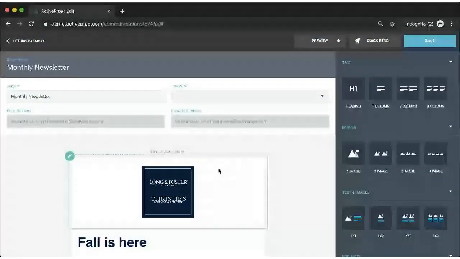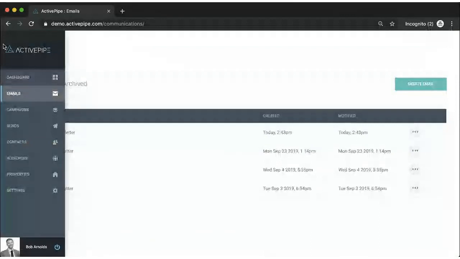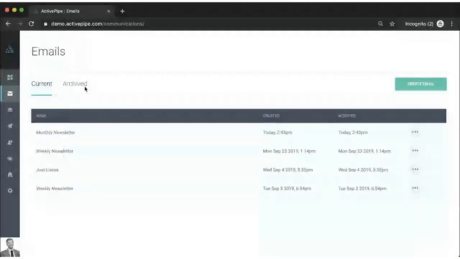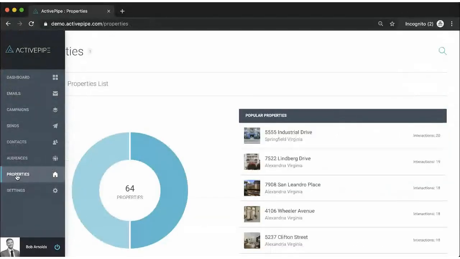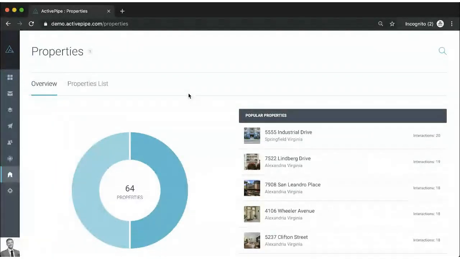Now, that's not where things end within activepipe. We want to help you build really clean and professional emails very easily. But the next thing that we want to talk about is how you can take action on these emails that you're sending from activepipe. So in order to do that, I'm going to select return. And now we're back at our main email page again. And what we're going to do now is just below our email section, we're going to go down to our property section. And if you'll remember, we included a property at 718 Edsel Road within that email.